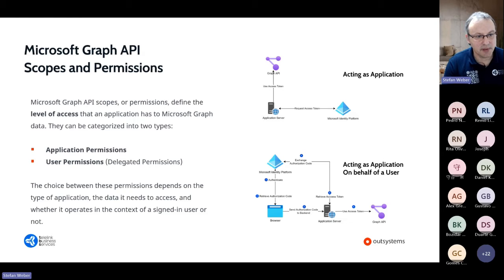Graph API differentiates between two types of permissions: application permissions. This is a permission, for example, to send an email or to read user details directly to an application. So you do not know the user, you just grant the application the permission to read people data via Graph API. And the other one is user permissions, also called delegated permissions, where you need an access token that acts on behalf of a user to read certain details. User permissions are limited to the permissions a single user has.